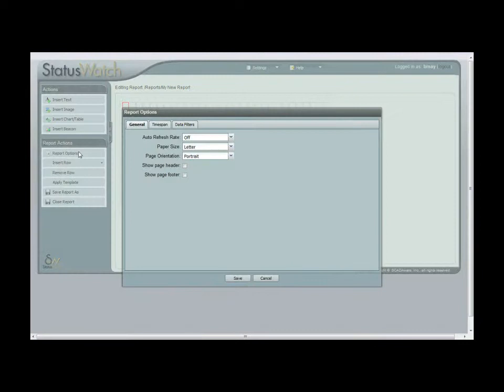The auto refresh rate is here. We can choose to set our report so that when we view it, it will automatically refresh every 30 seconds, 1 minute, or 5 minutes, or we can leave it off. For our purposes, we'll leave it off. The paper size can be letter, legal, or A4, whichever your preferred is, and we can choose to have that in portrait or landscape orientation.